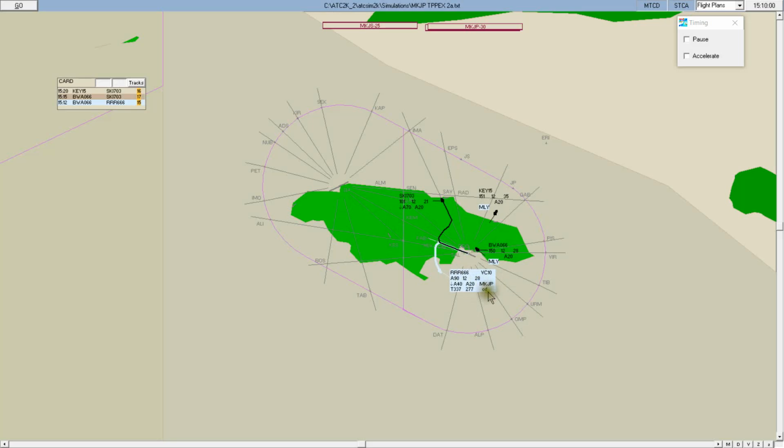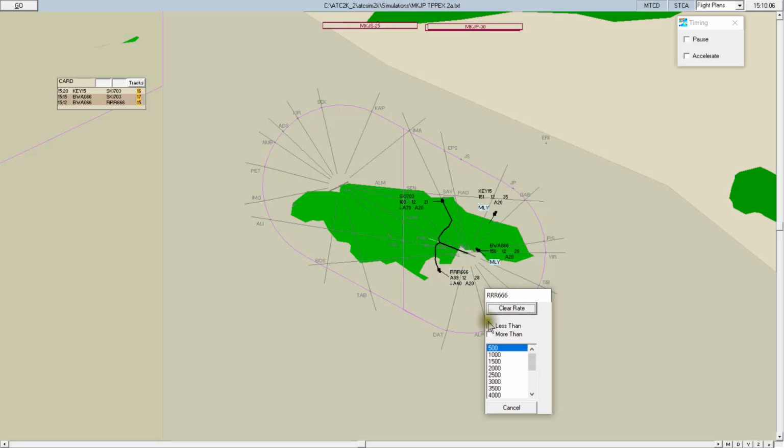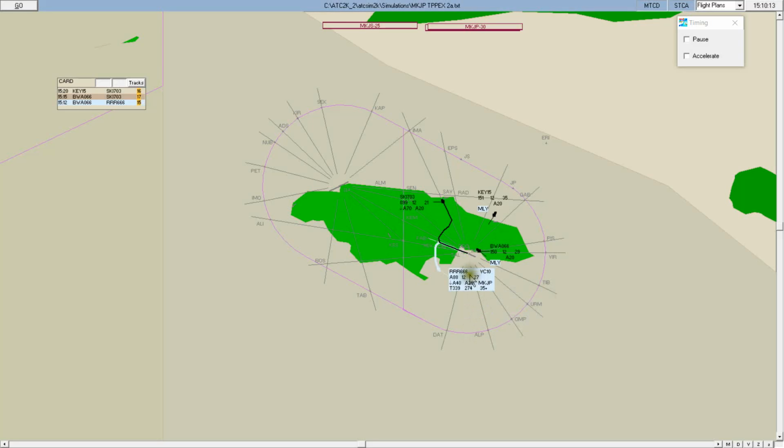9,000. I think I might have to increase the rate of descent for the Ascot. It's a bit high to be so close to the airport, so select an arbitrary descent rate, say more than 3,500 feet, and you can say 3.5 plus in the data block. So that is the rate of descent that I have assigned to the aircraft.